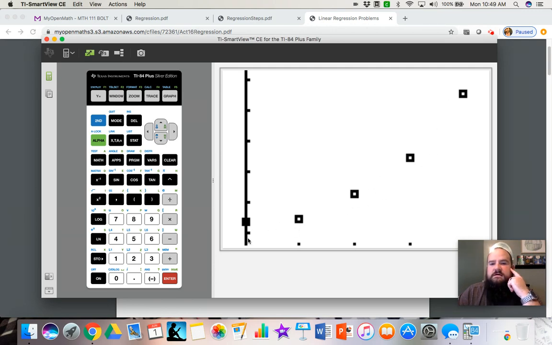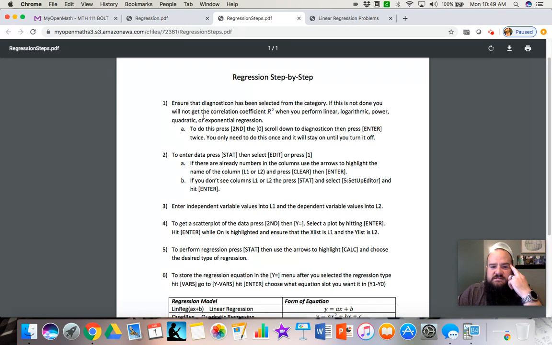Okay, so we've got that graphed. And if we go back to the step-by-steps, to get a scatter plot: second, then Y equals, select a plot by hitting enter, and hit enter while on is highlighted. That turns it on.